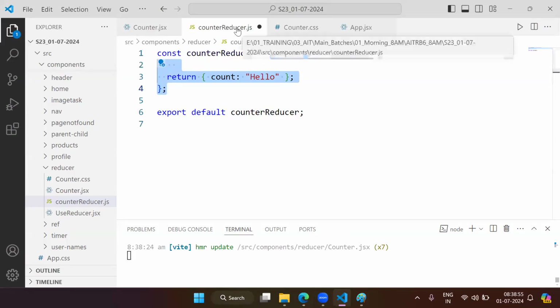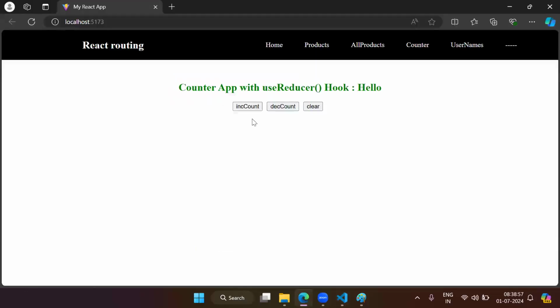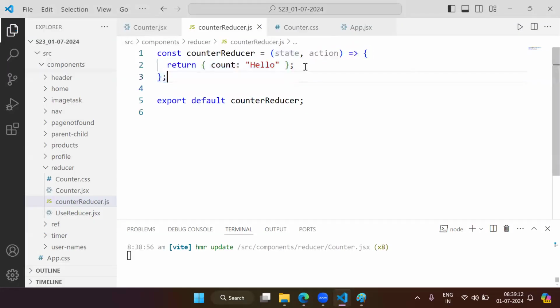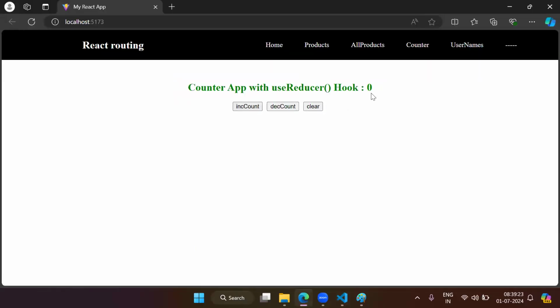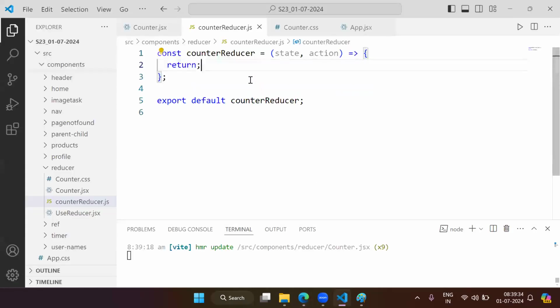Now, my requirement is, whenever I click on this button, this count value should increase by 1. So what changes do I have to do here? The moment I click on this button, this count should increase by 1. If I click one time, it should be 1. Again, if I click, it should be 2. Again, if I click, it should be 3. So what changes do I have to do here?